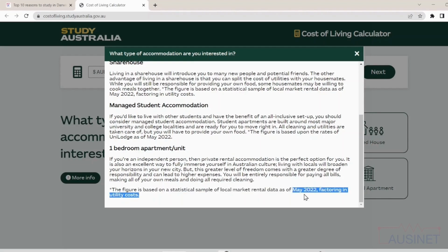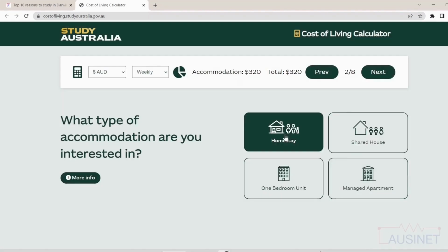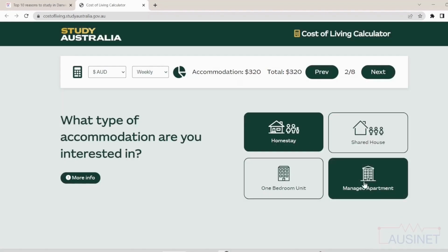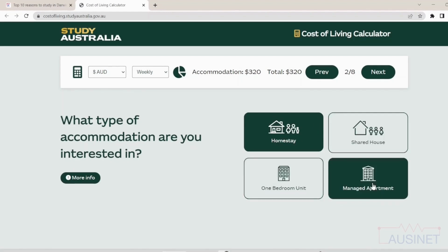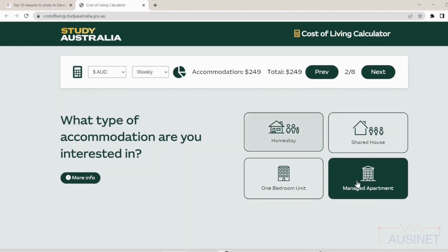It depends on each and every city, so it's not exactly the same for every city. So, in my opinion, I think homestay or managed apartment is the best option to start with, and then you can move into other options depending on how comfortable you find yourself in Australia. So, I'm going to click managed apartment, click next.